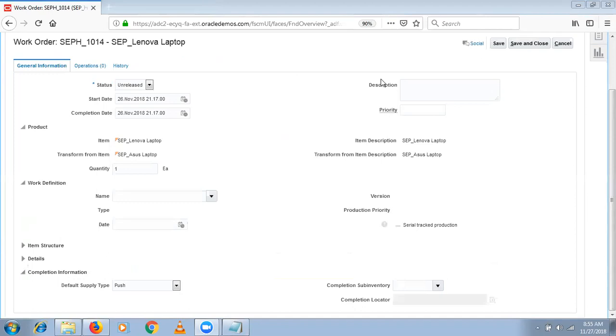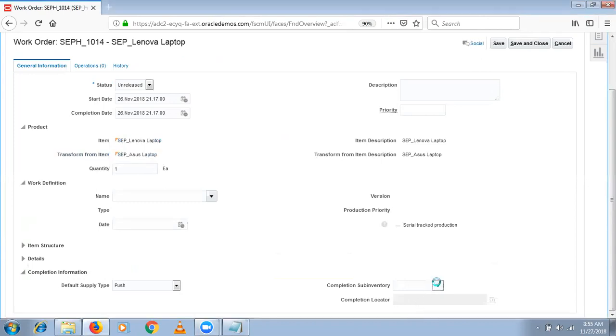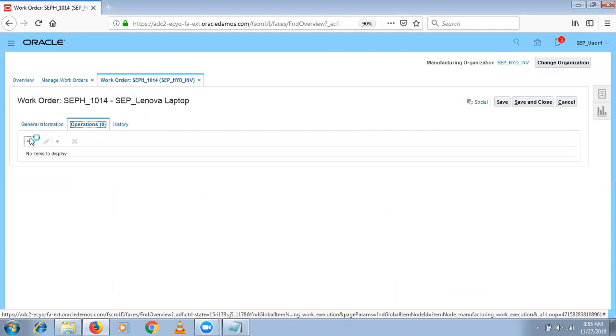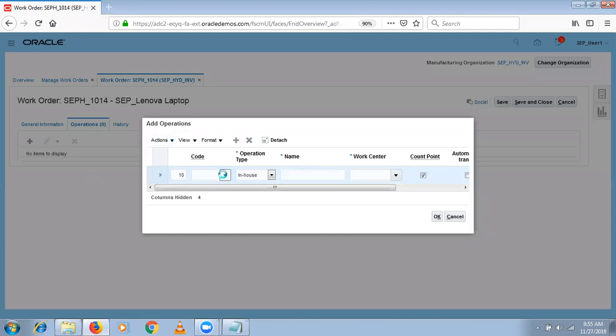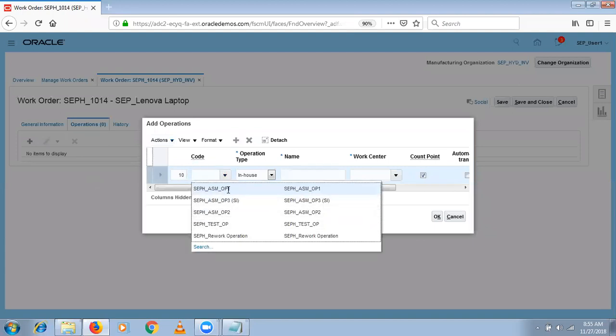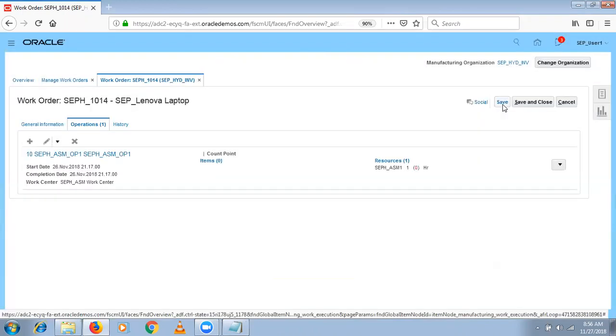Okay. Then I'm going to perform this one. So default supply type push, because we have to push the ASUS laptop to the shop floor. And once we complete, I'm going to place it back to the FG sub inventory. Go to operations. If you want, you can define a work definition, but I didn't define a work definition. Manually, I'm adding only one operation, that is some assembly operation 1. So select OK. Select save.